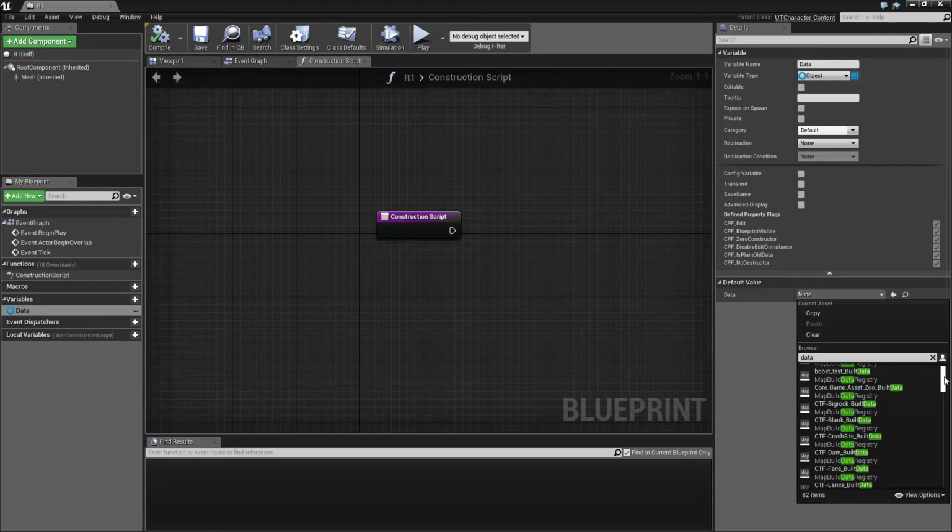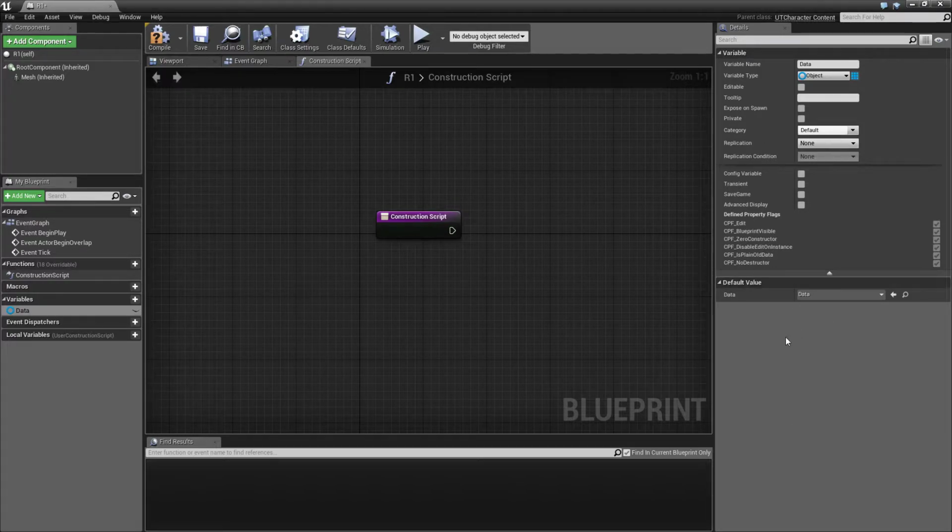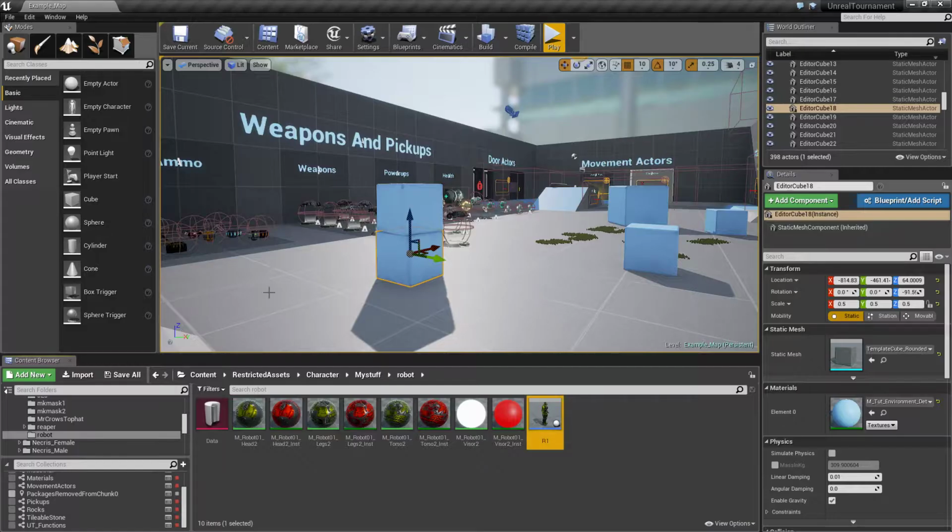And we got a lot of stuff because we named him something kind of funky, but you'll notice that this is our data asset, and you can check the path there. Game restricted assets, character, my stuff, robot. So I know that's the right one. So I'm going to compile again and save. So we're done with that.